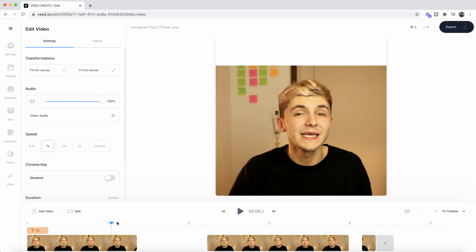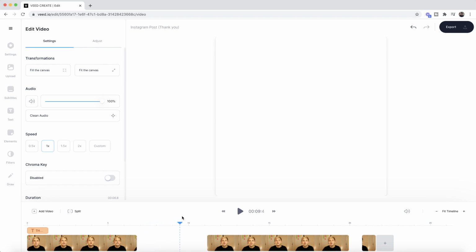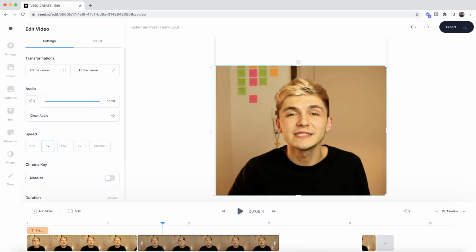Now, what you need to make sure you do is to remove these blank spaces, because if you don't, you will have some blank space or some blank video with your background color during your video. To do this, all we have to do again is just click and drag in the timeline and stitch them next to each other, just like so. Click and drag, place them next to each other.